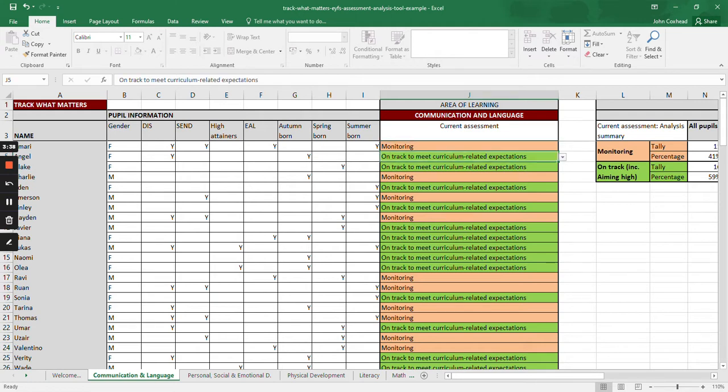So if you're completing this in October, you're deciding, is this child on track to meet curriculum-related expectations based on where they should be in October? If you're completing this in January, it's the same, but for January, and so on.